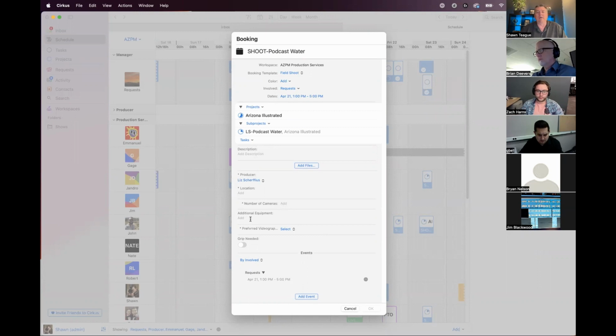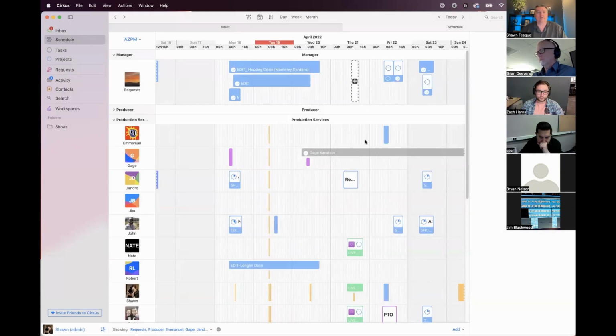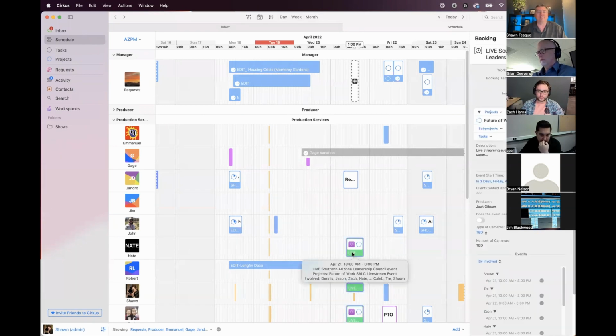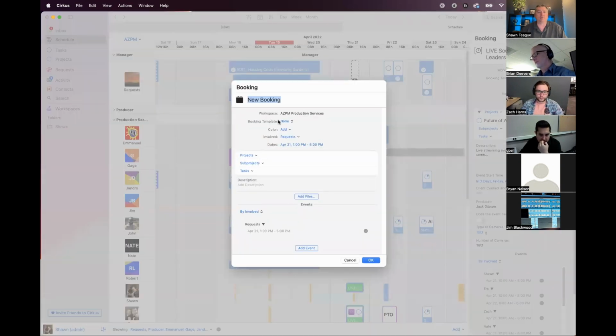So the idea here is that you can see this in context on the schedule. So if Liz wants to book Nate, if she has Nate in her view, then she would see that he's already tied up. So then maybe she just goes up to John instead and says, okay, well, John is who I want on this shoot.